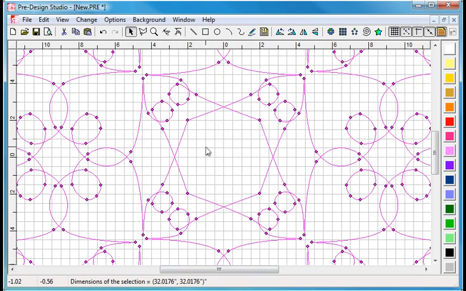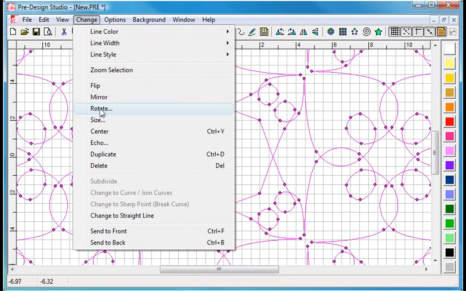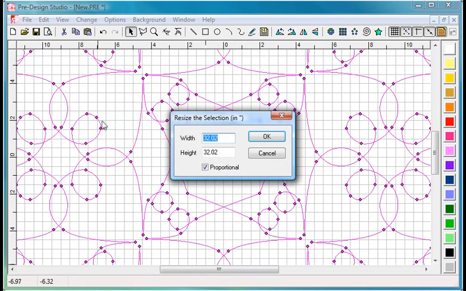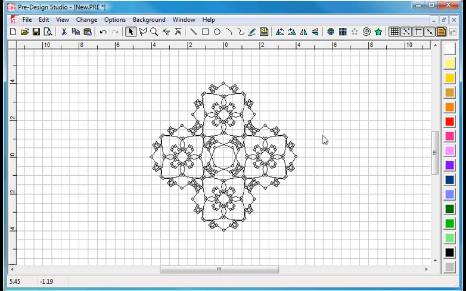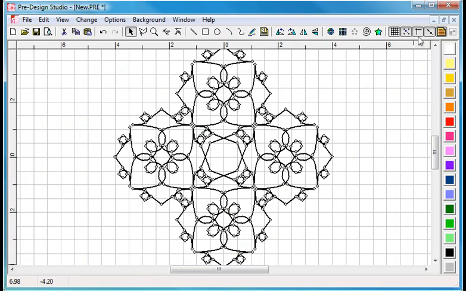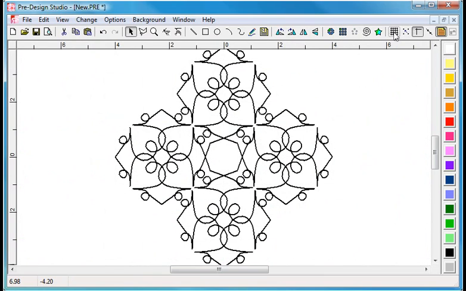It's much too big, so right-click and choose Size, or use the Change menu for that. Let's make this an 8-inch pattern and click on OK. It's ready now. Hide the points, turn off Snap to Grid, and hide the grid too to get a better view on the pattern itself. Time to save the pattern.